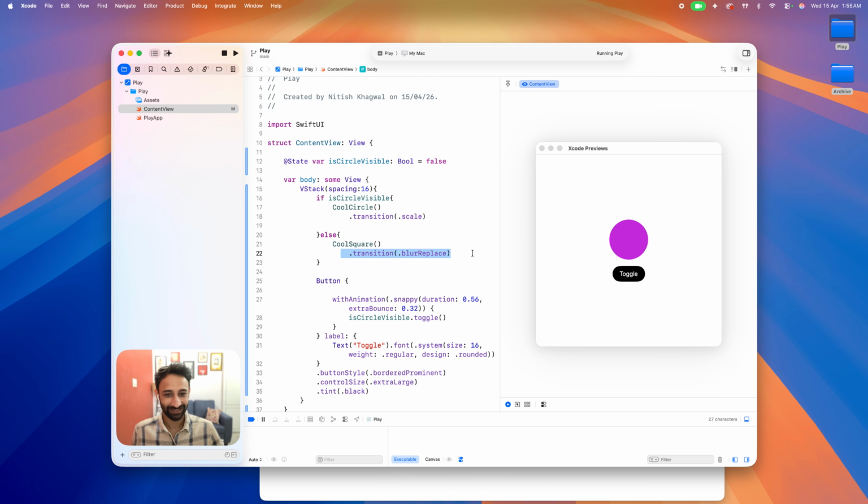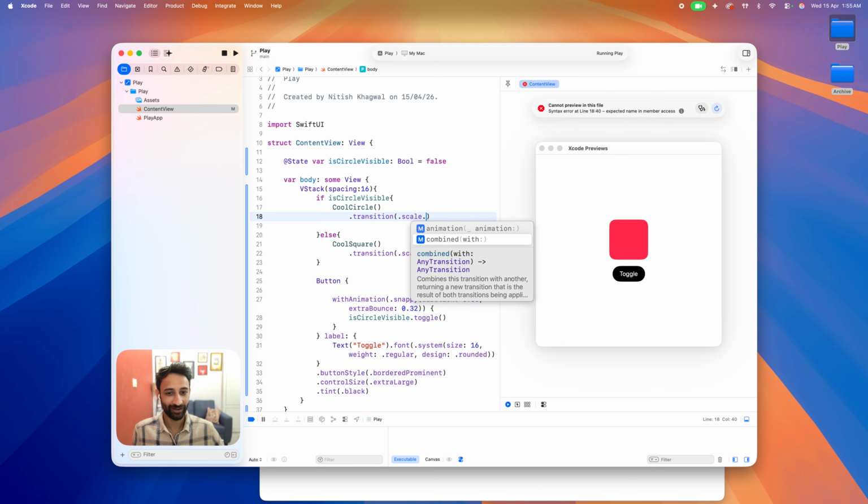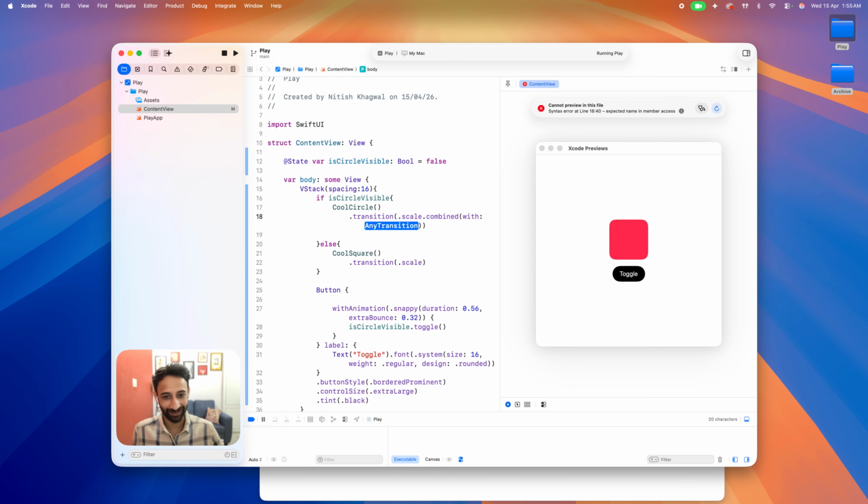I can just paste the same code, by the way. So this is how the animation looks, and this is all default. We have not created anything custom yet. We can, but we have not done that yet. I can also chain it with other transition. So I want to use scale combined with opacity.